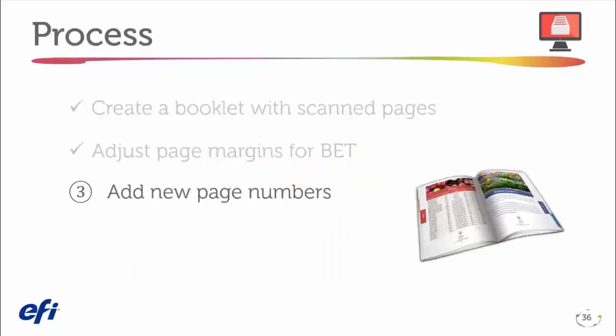So before I can create the bleed edge tab for this job, in this next step, I want to make sure that all pages in this booklet have the correct page numbering. This is needed because we just inserted the 2 scan pages, and now the page numbers are no longer in the right sequence.